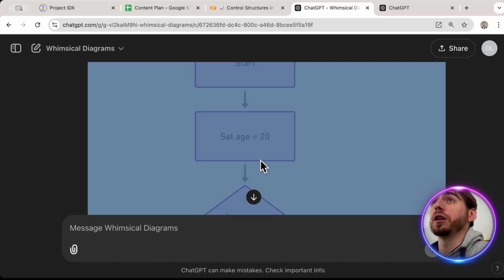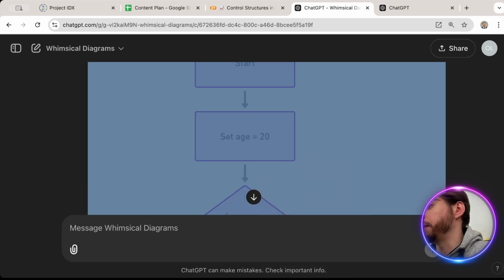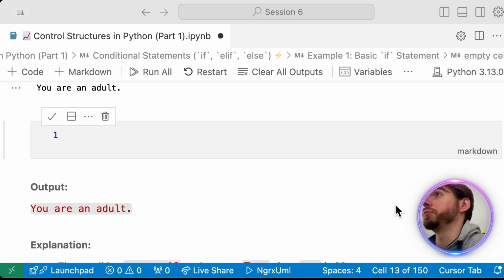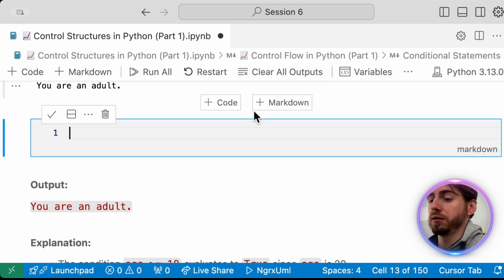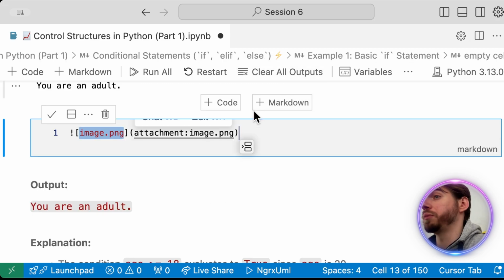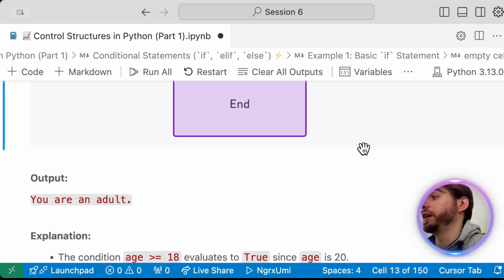So what I'm doing here, I'm clicking the right button, copy image, then I'm switching back to my Cursor or VS Code. They are working pretty much the same. I'm creating a new markdown cell, Command V or Control V, depending on what platform you are using, saving and running the cell. Wow. We have our flowchart.